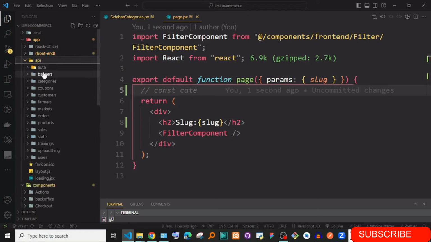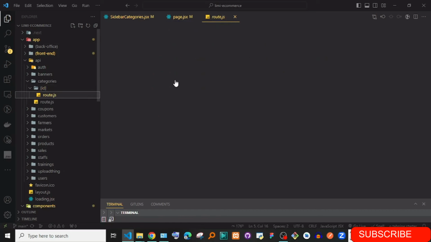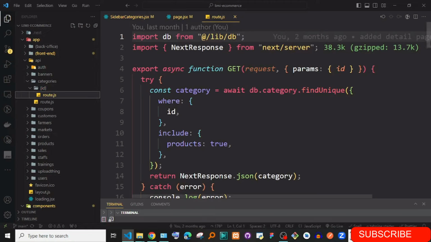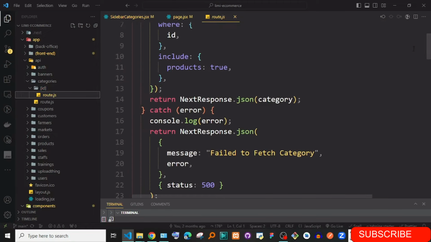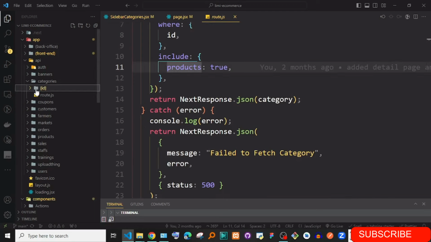In the API under categories, you can see we have the ID, and I don't think we need the one with ID. Is there any reason why we need any with ID? Because I don't think there is anywhere we are using the ID. I'm not so sure about this one, but I'll just leave it, maybe for editing and deleting.